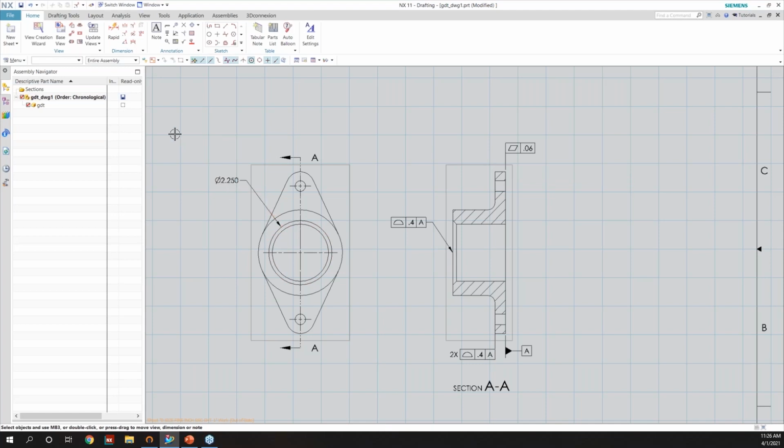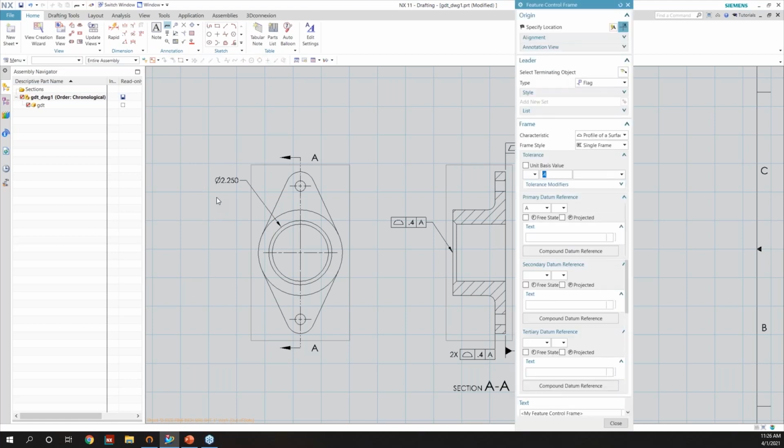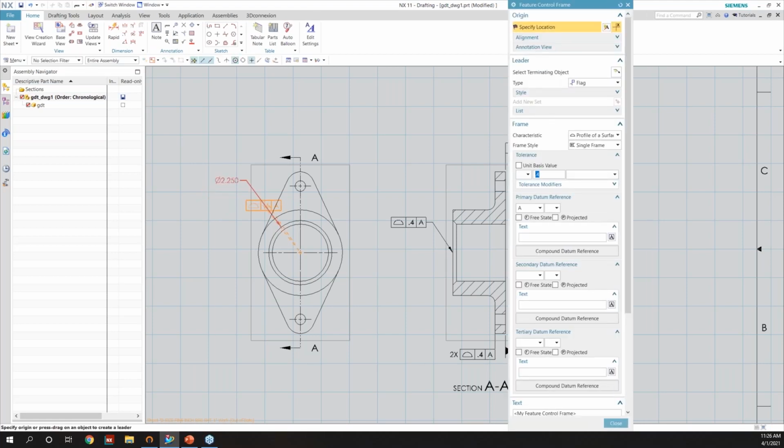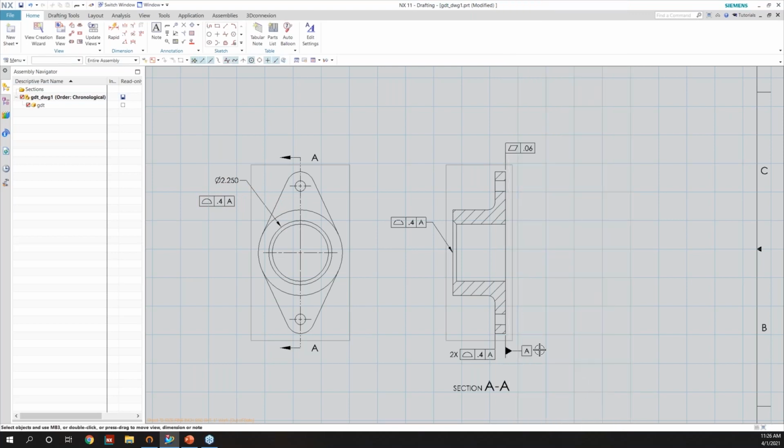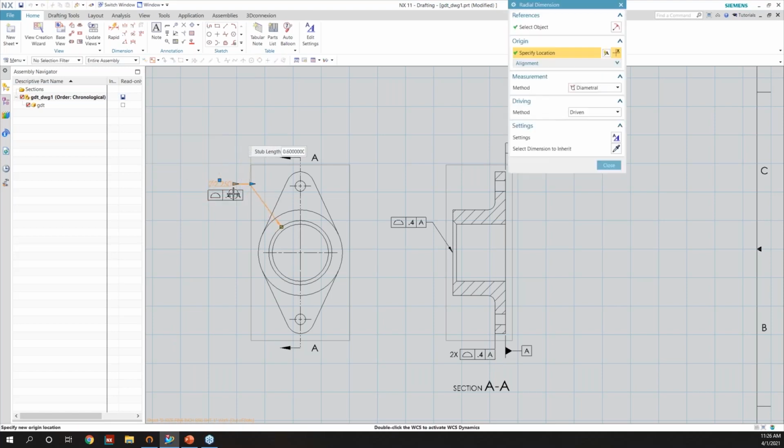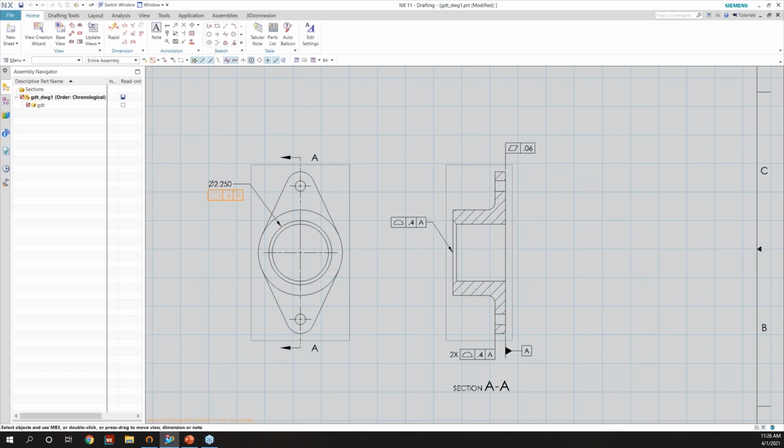And from here, I can go ahead and add now a positional tolerance. Okay. So let me place this first. And I'll want to tie this to this part so it's all one, right? I can move this here so it has some room for that feature control frame now.